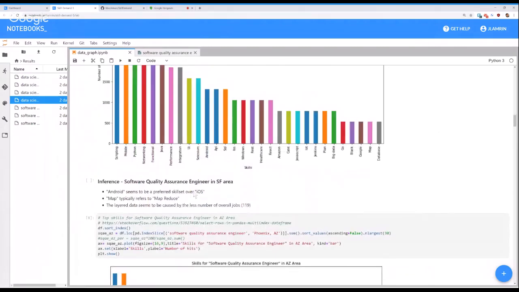And there are some queries where we had a skill as map, which probably means map reduce. This was something that was interesting to me. Android seems to be preferred over iOS, and being Bay Area, it looks like there are more Android software quality assurance jobs than iOS.